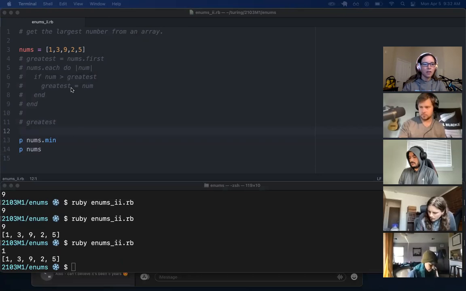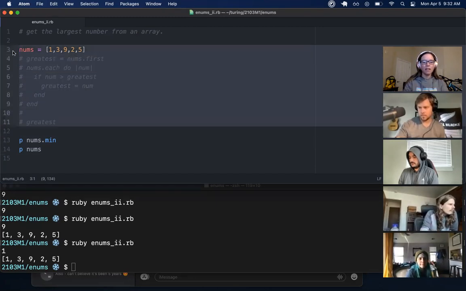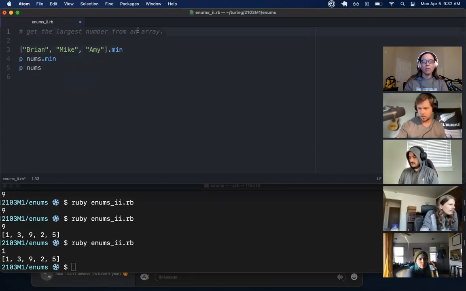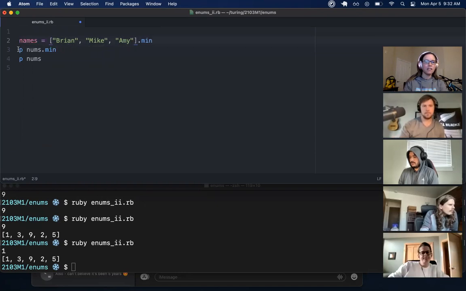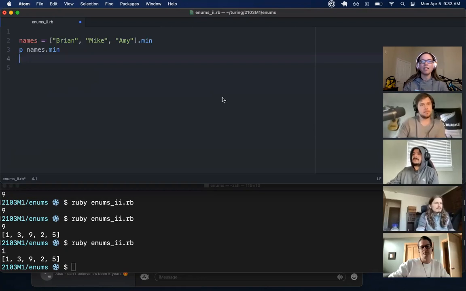So I'm going to copy some code in here. And is it okay if I delete this code snippet that I have in here? It is in the lesson. Okay, great. Thank you. So I'm going to get rid of this. Let's see. Yeah, we don't need that. Let's call this names. Okay. What do we think names.min is going to be? Take a guess and throw it in the chat. What do we think names.min is going to be?